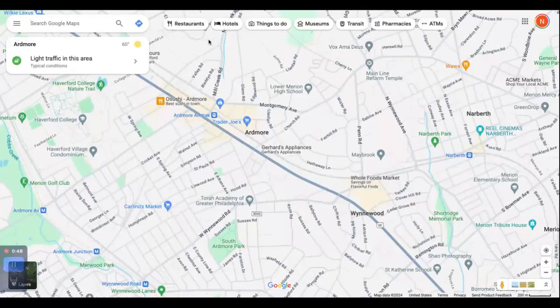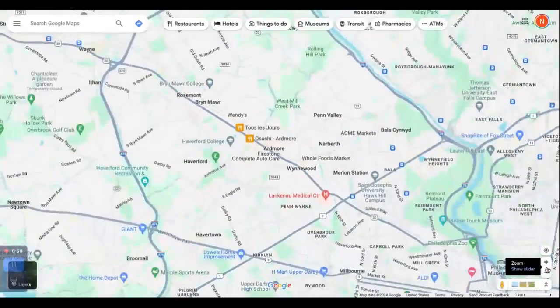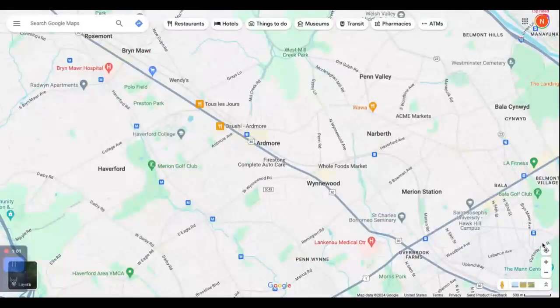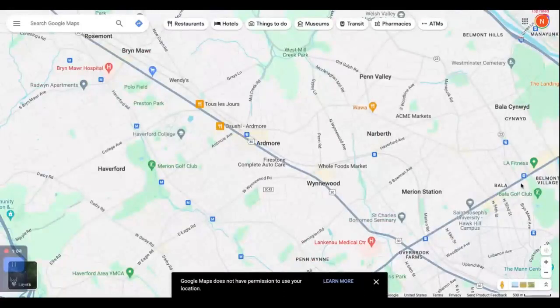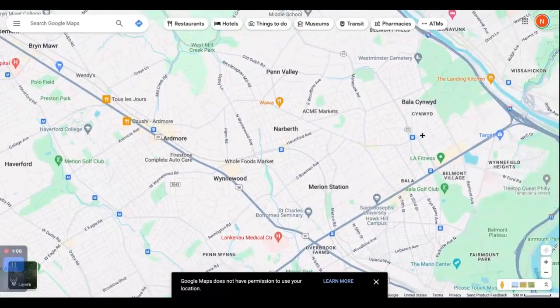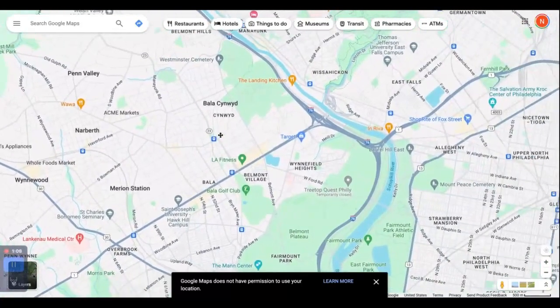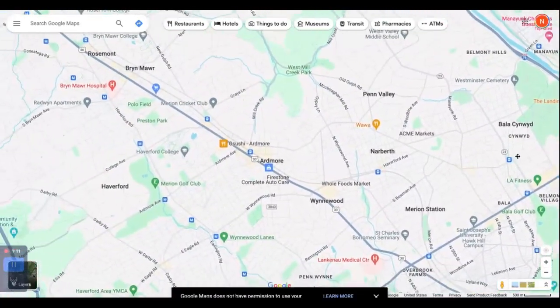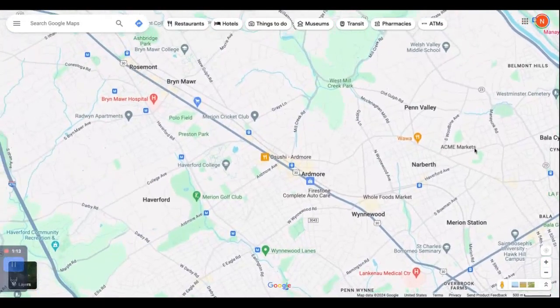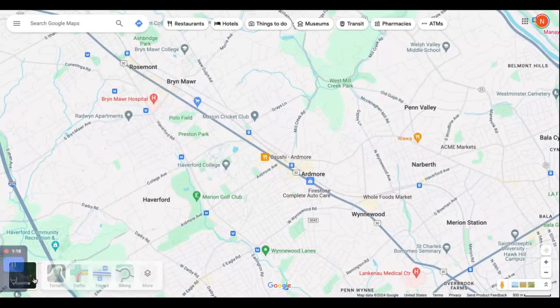You see, I can look up restaurants, hotels, things to do, museums, transit, pharmacies, ATMs. Right here, you can zoom out, you can zoom in. I can explore over here, over there. I can look at the different layers here and view it by terrain, traffic, transit, biking, etc.